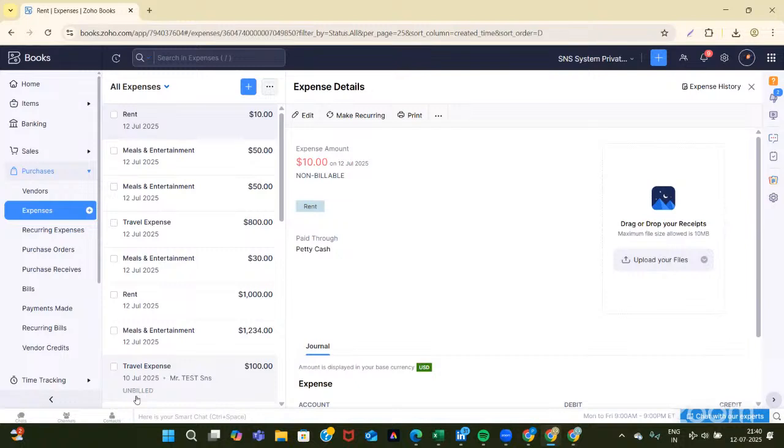There are two ways to handle reimbursement in Zoho Books. Option one, Zoho Expense integration. Best for medium to large teams. Employees submit digital claims, managers approve, and send to Zoho Books for payment. Option two, manual reimbursement inside Zoho Books. Suitable for small teams or occasional claims.